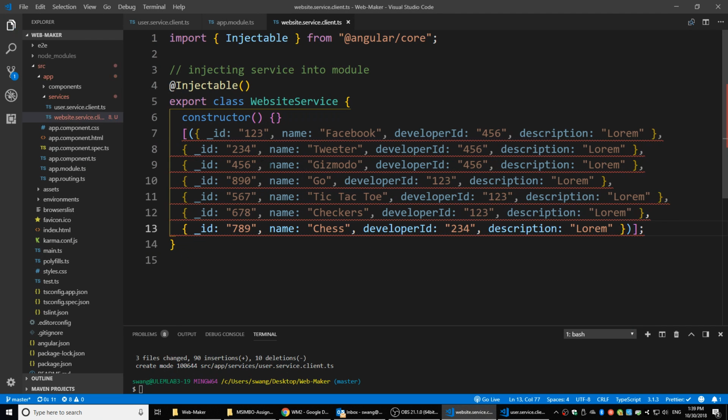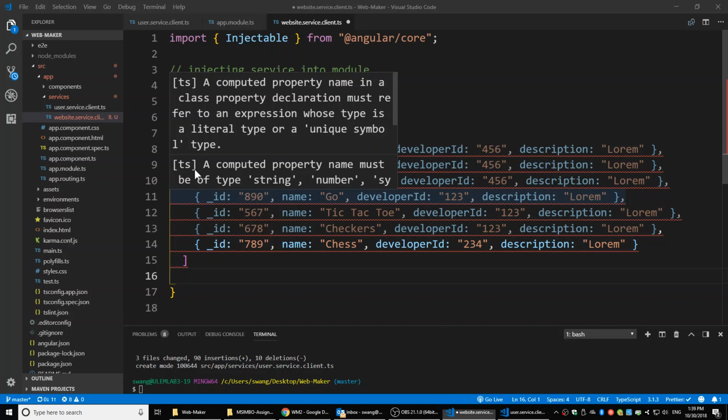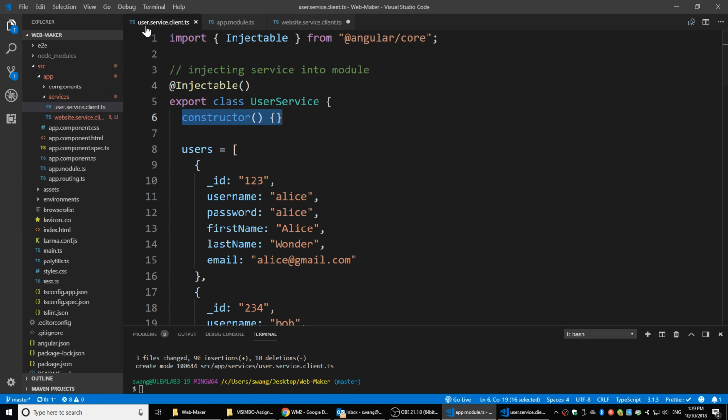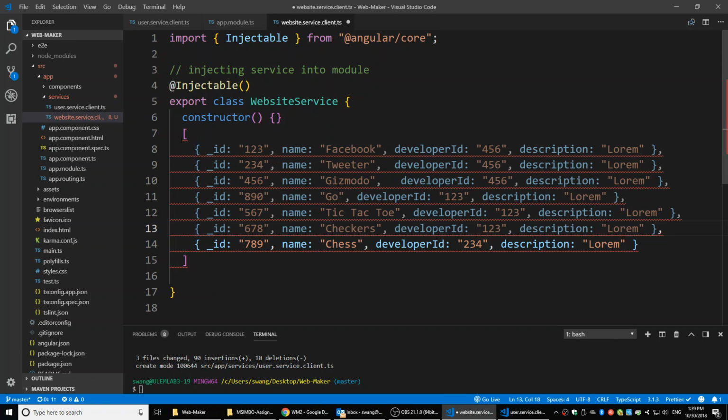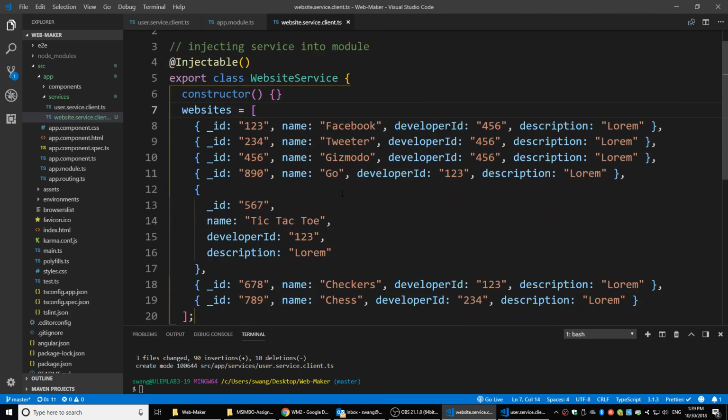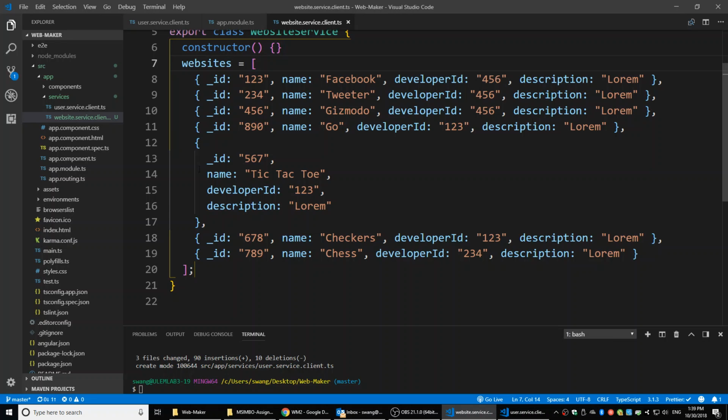This is our array of websites. I needed to have the same syntax as the one here. So it's going to be websites is equal to that. All right, so websites is equal to that.